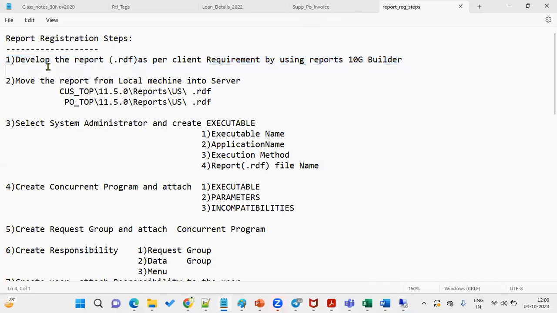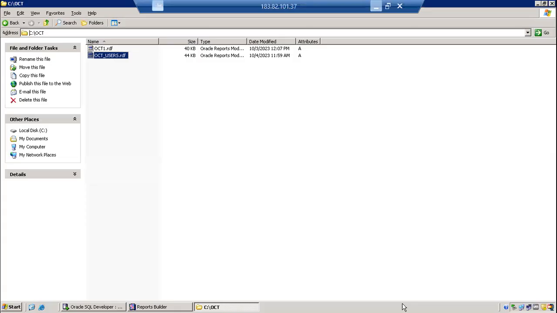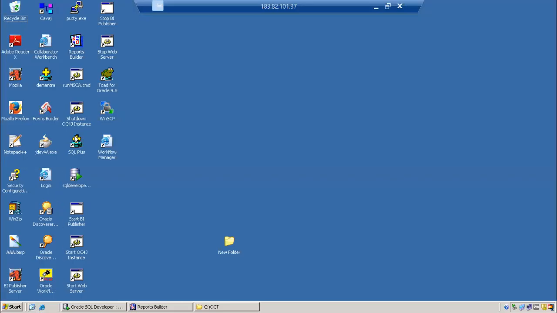So now the development of the report is completed. We have to move the report from the local machine to the server. Right now we have developed the report. It's available in the local machine. We have to move this into the server. If you want to move files from local machine to server and server to local machine, we will be using the WinSCP3 tool.